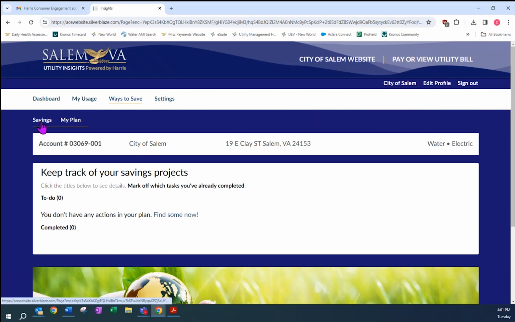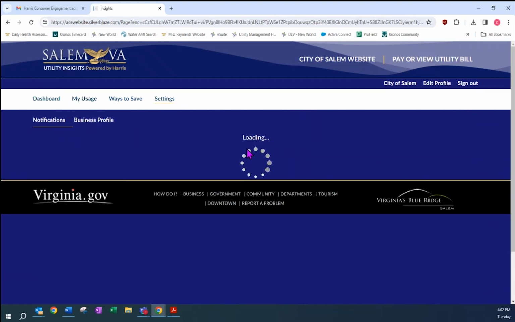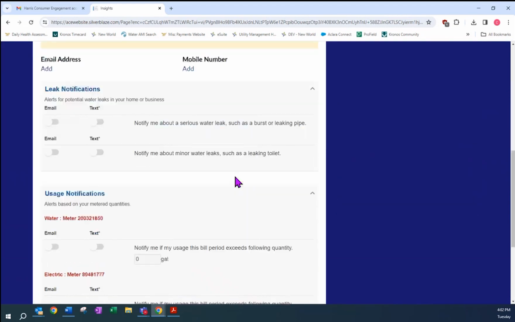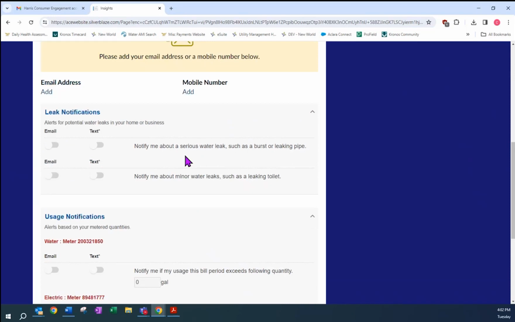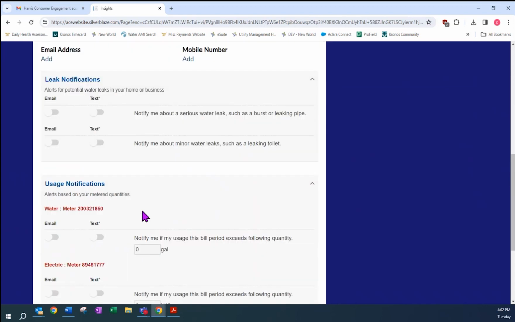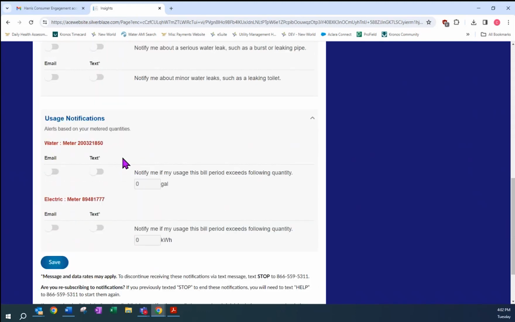And we'll circle back to ways to save in just a moment. Let's go to settings. And here in settings, you're going to have the ability to set up notifications. So what notifications are there a means for this usage portal to communicate with you about two different types of notifications. Leak notifications, which are predominantly about water, and usage notifications that are about water or electric.